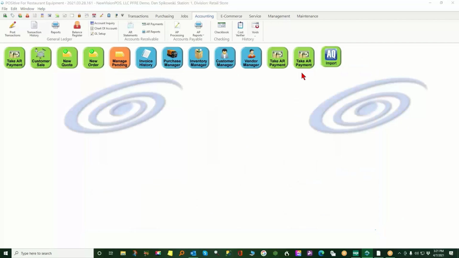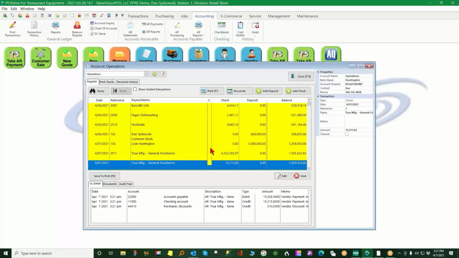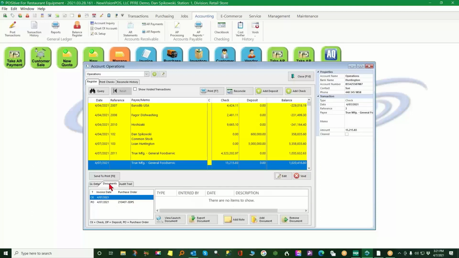If I go into my checkbook now, here's the one we just did for True for $15,000, and that reduced my running balance on my checkbook down to $1,020,000. Okay, so I'm seeing the GL detail charges on the documents, and any kind of documents that were added to that. If I want to add a print of the actual invoice, or look at the actual invoice, that's all done here with these buttons.